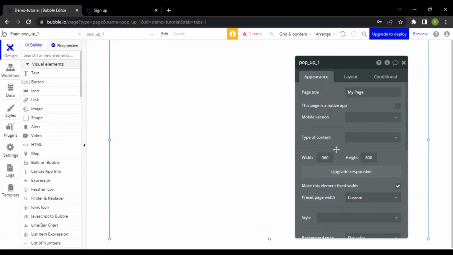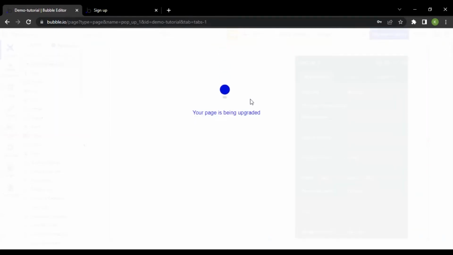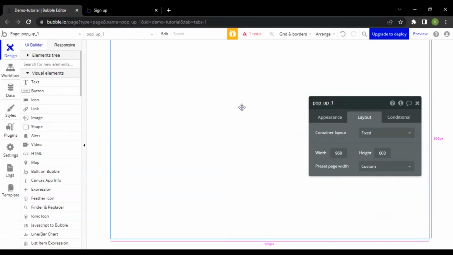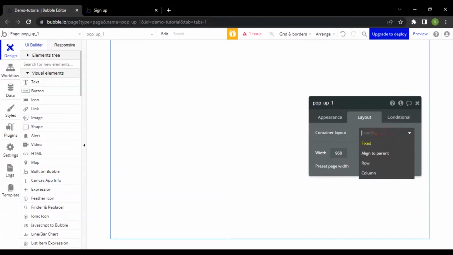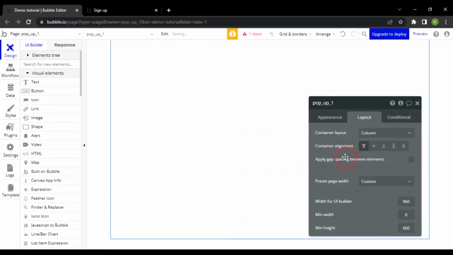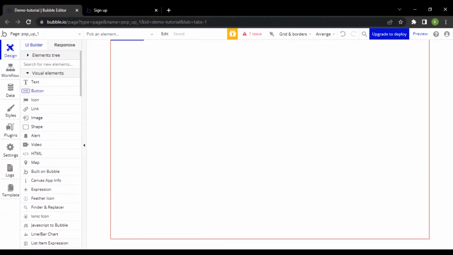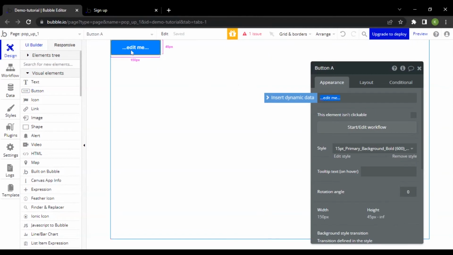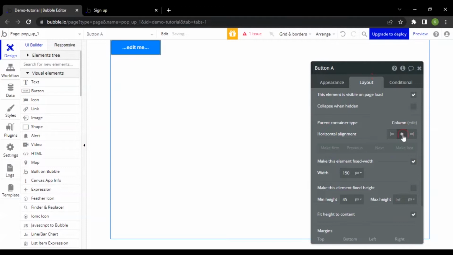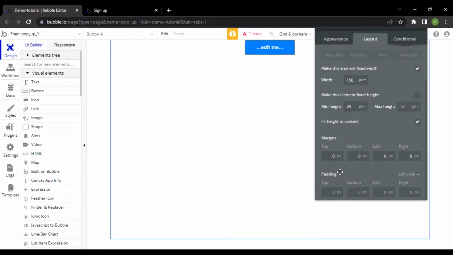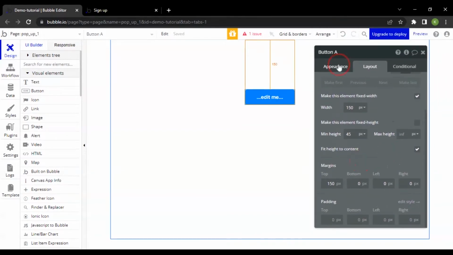Recently Bubble has upgraded the responsive engine. So it has been upgraded, so let's go ahead and set the layout to column. Now I'm just going to drag and drop in a button, right towards the top corner. Let's align it slightly towards the middle, like 150, so that should do.